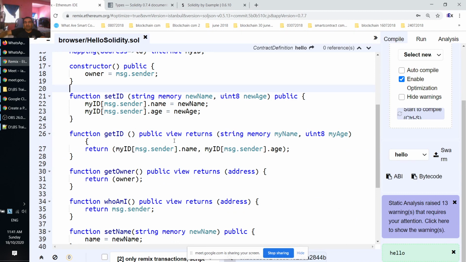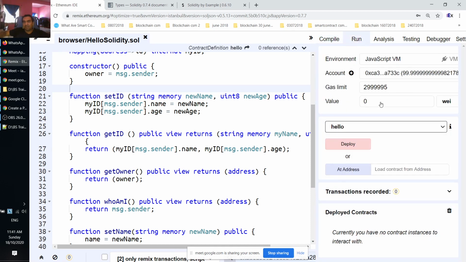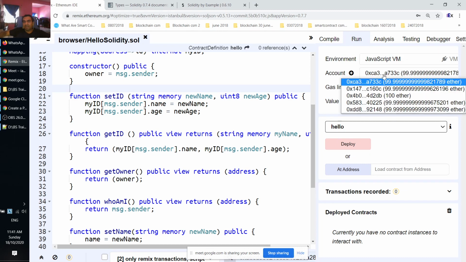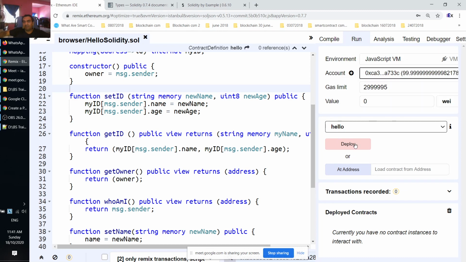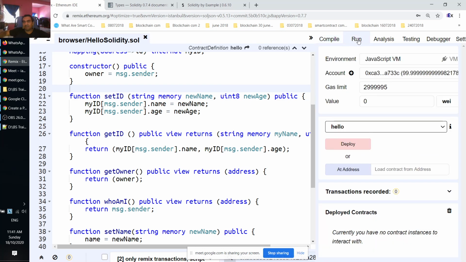So right now, after you write this mapping, we want to test how the mapping actually works. Normally we just go to the run and look at how the data is output. Based on the output, we can understand more how the mapping works. So right now I just go to one address at the top here. I deploy hello. Make sure that you compile, and deploy hello.